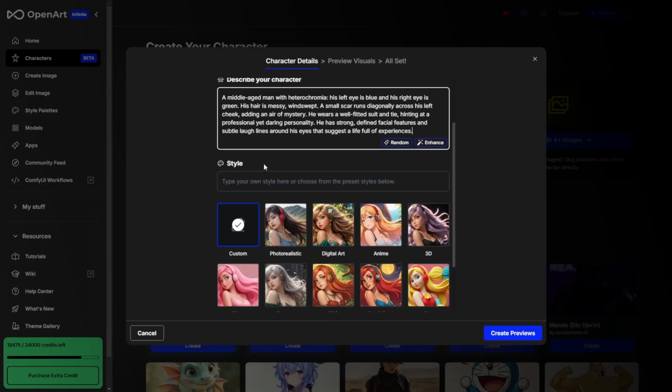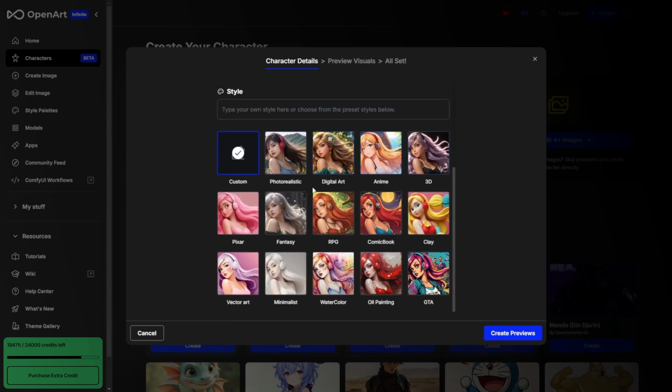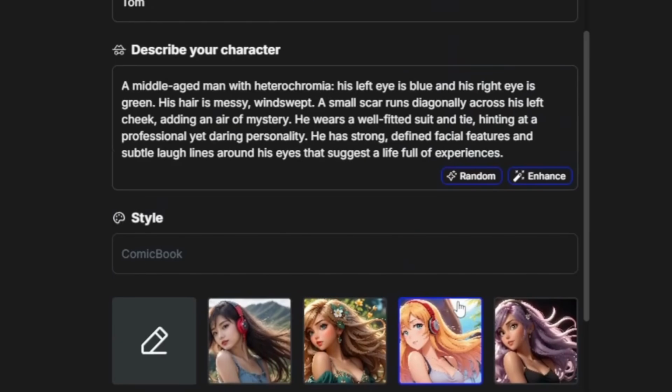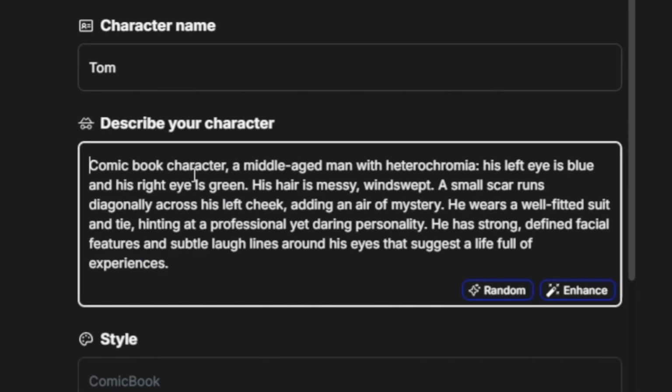And now I need to pick a style. I can type in the style on my own, or I can come down here and pick from one of these style suggestions that they've provided. I'm going to go with comic book. I think to reinforce that, I'm also going to come back up here into my description and add comic book character to the beginning of it.